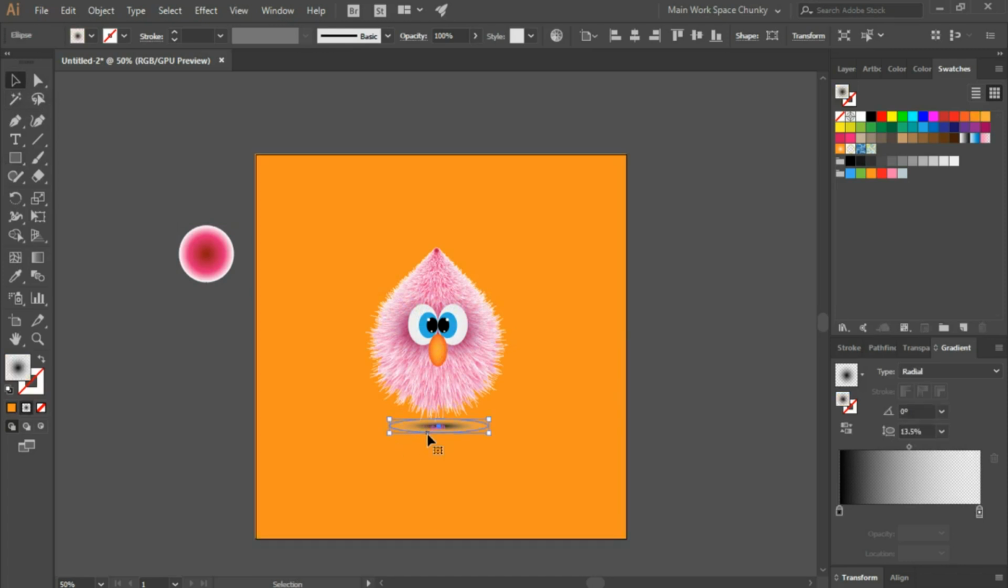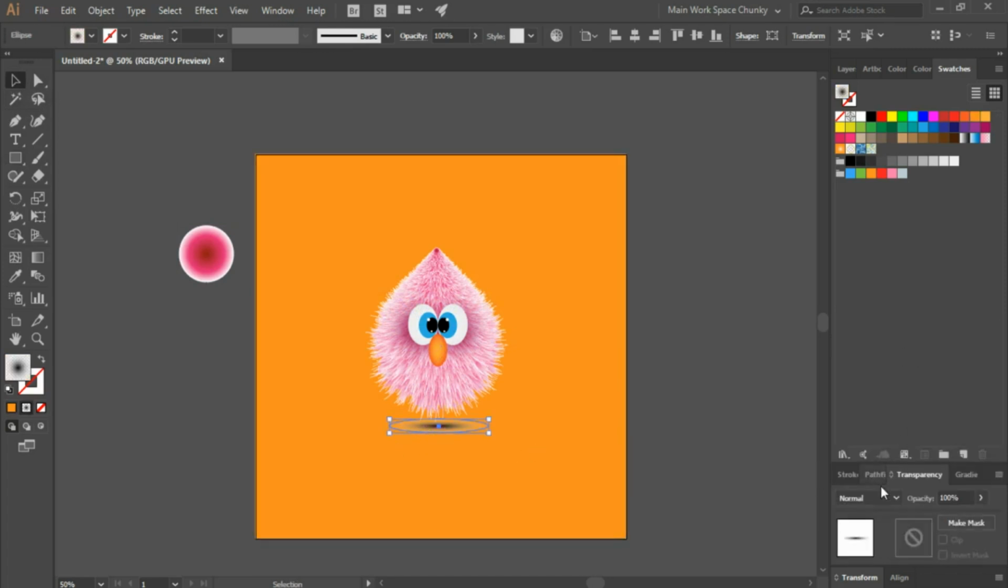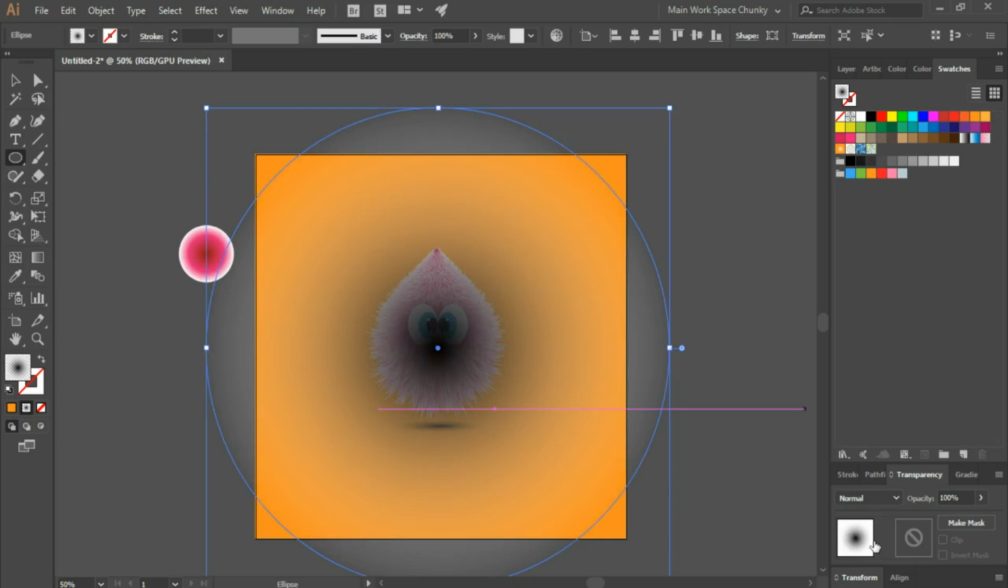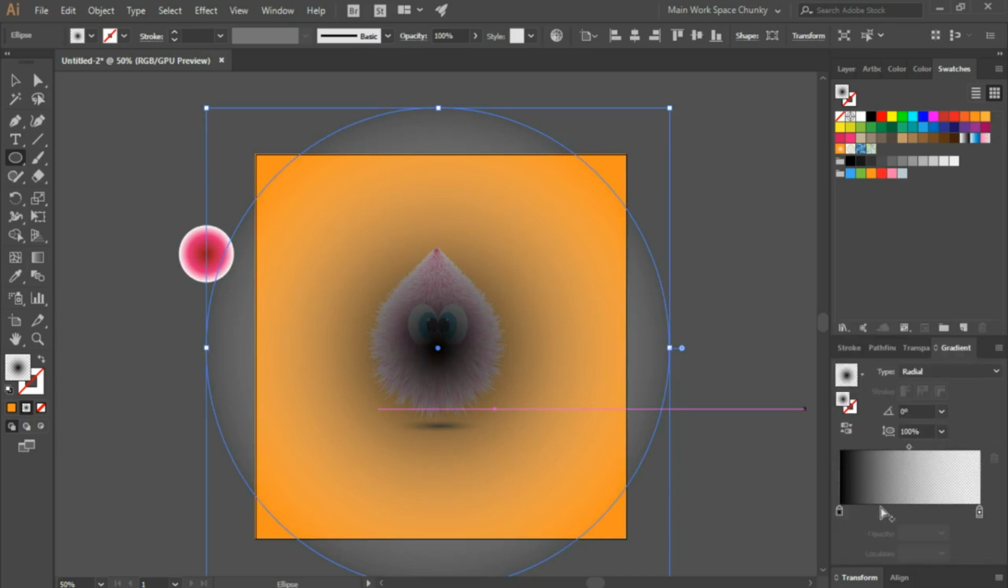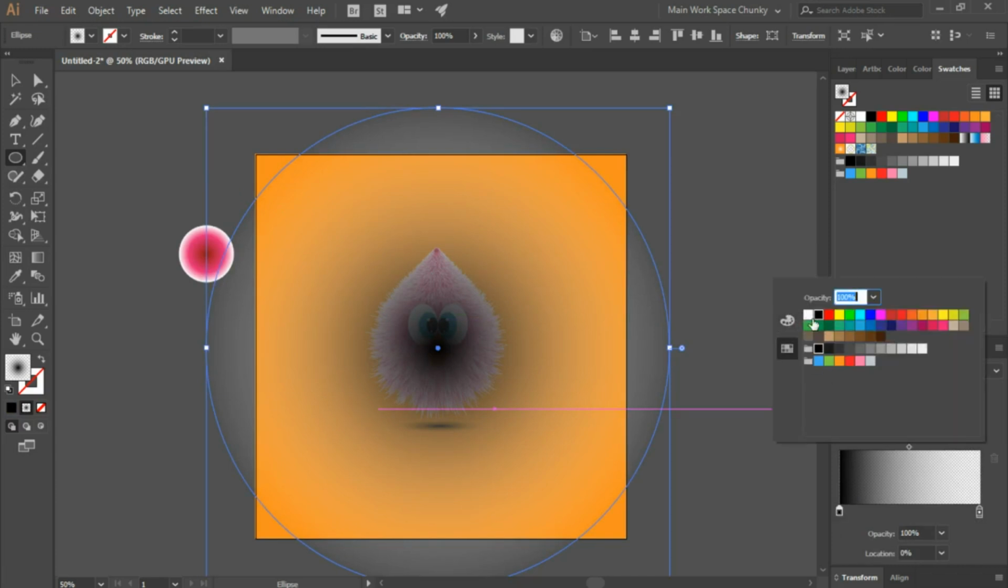Now we can select our shadow, and we're going to change the transparency to multiply. And the next thing we're going to do is we're going to add a highlight in the back. So I'll select my ellipse tool once more, and we're going to create from the center. We're going to click while holding the shift and alt key and drag out. And we're going to change our gradient to white. So I'll double click on my black, and we're going to change that to white.